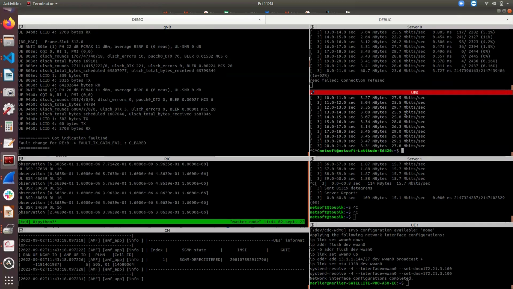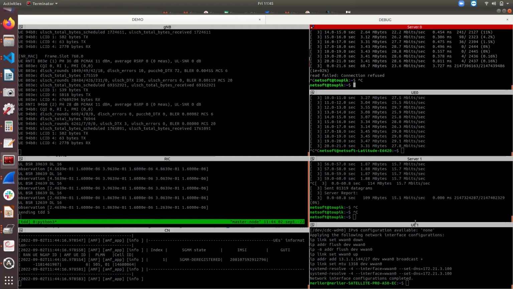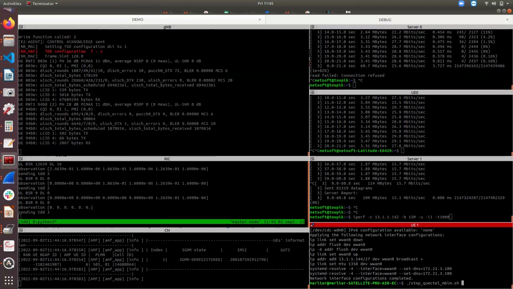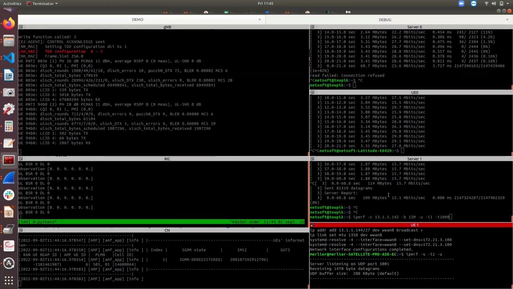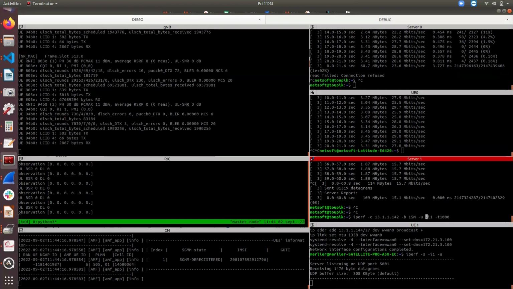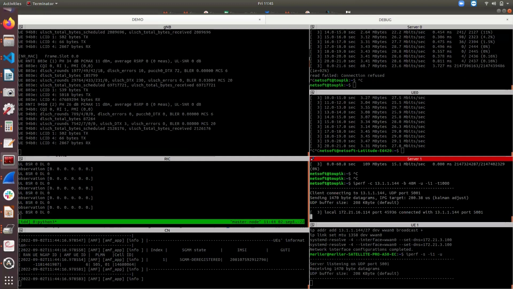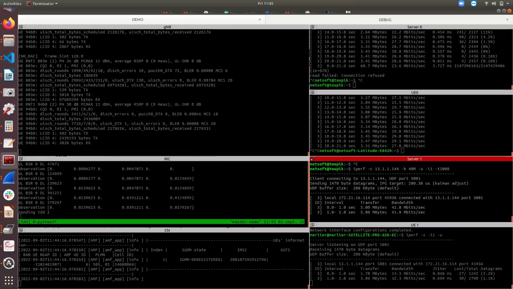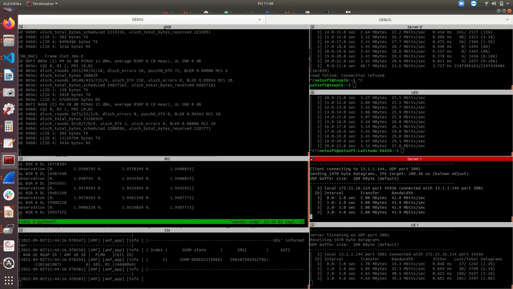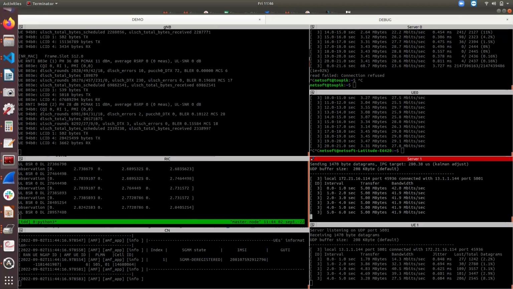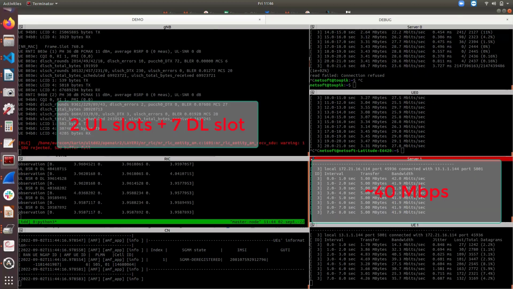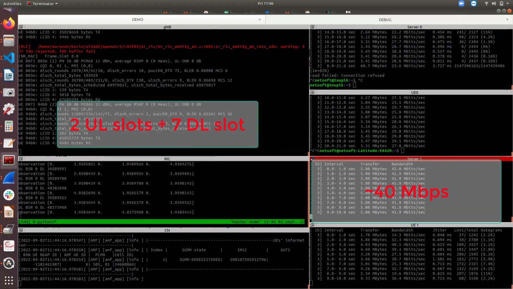Now, on the second UE, let's try to send downlink traffic. Let's try to send 40 megabits per second. Here, the GNodeB or the xApp will select 7 downlink slots and 2 uplink slots in order to satisfy this throughput.